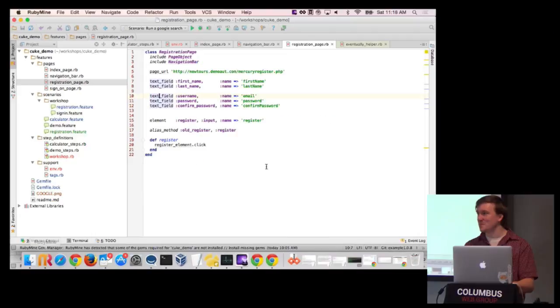Does that make sense? Any questions about what all page object's doing at the moment?